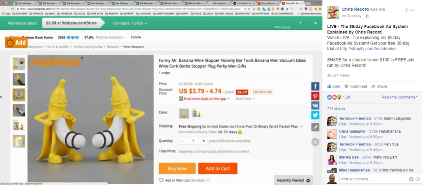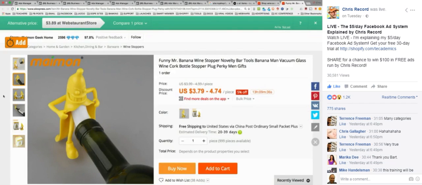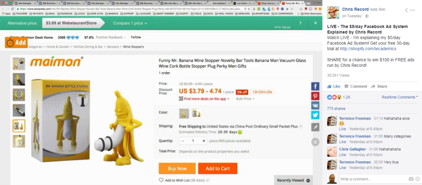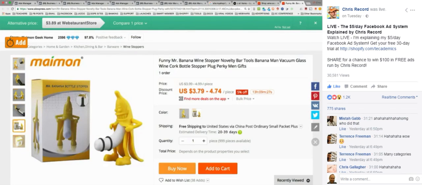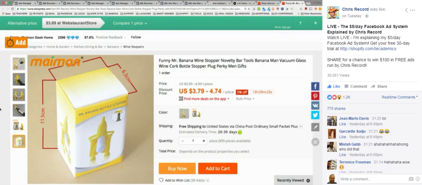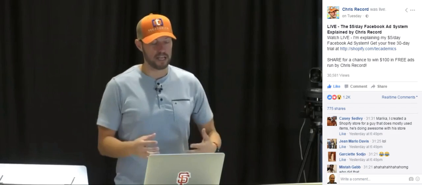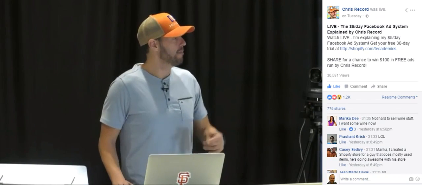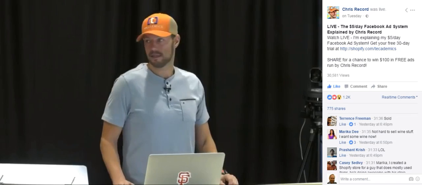The family-friendly wine stopper. This would probably make a good stocking stuffer. The Mr. Banana bottle stopper. Okay, do you see the laughing? If I threw up a cool video or a cool picture of this, and I started targeting with Facebook ads people that are interested in wine, how many people do you think would get a joke out of this? How many people do you think would tag their friends?